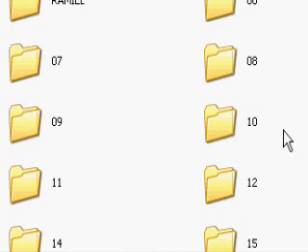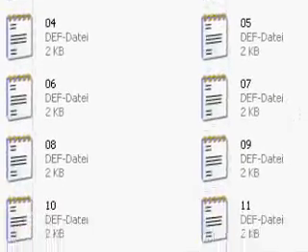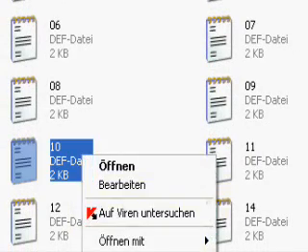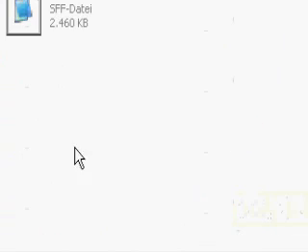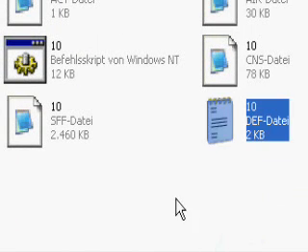Sadly. First, you have to put the def file of 10 here. You have to copy it into the folder, like this. That was the first step.